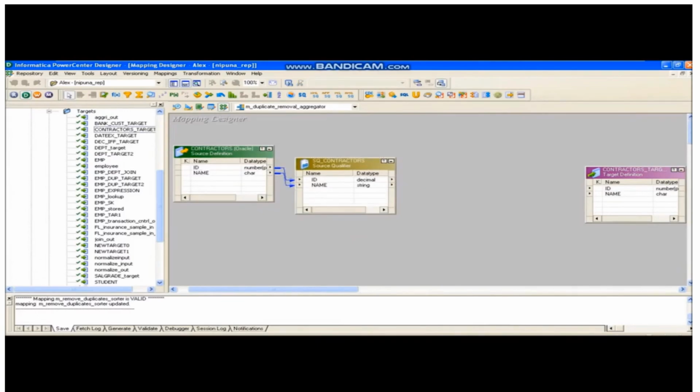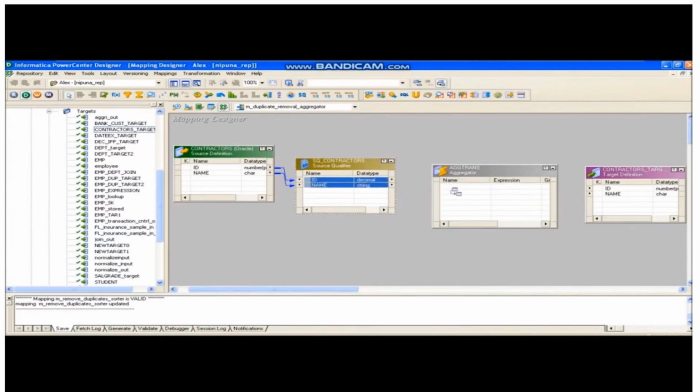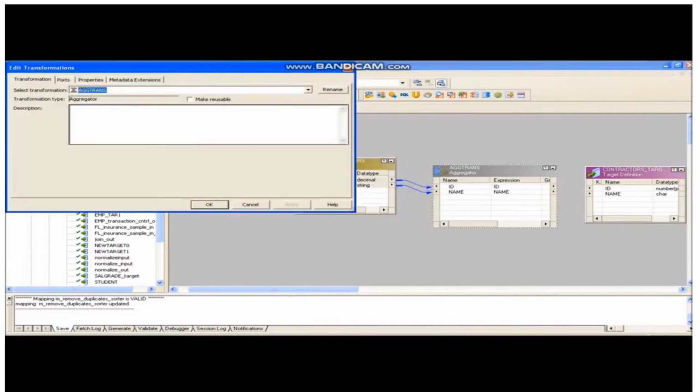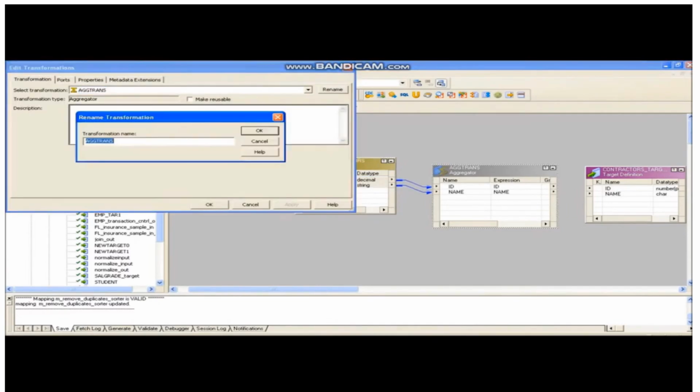Now I am going to create an aggregator transformation. On top you can see the shortcuts for all the transformations. So here you can see the sigma mark. This will be the aggregator transformation. Just click on it and drag it like this in the mapping designer. Now I am going to drag the ports from the source qualifier to the aggregator transformation. And now I'm giving the name for this aggregator transformation as agg_duplicate_removal.